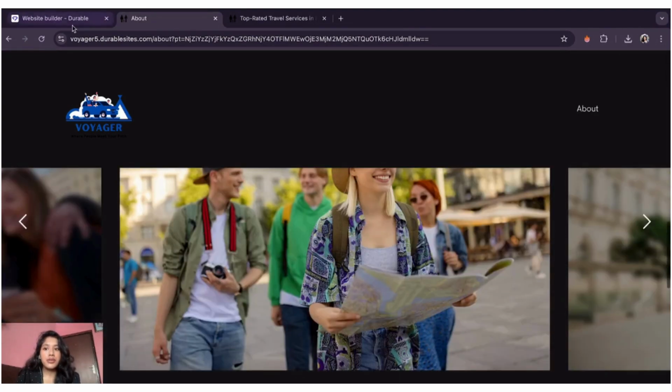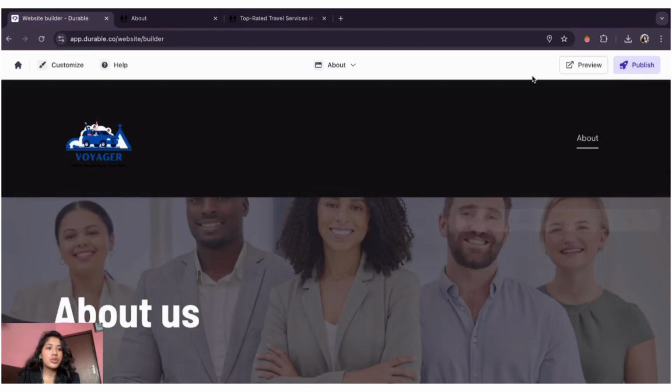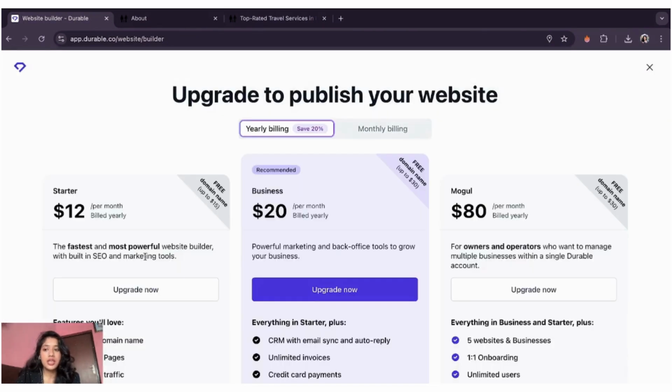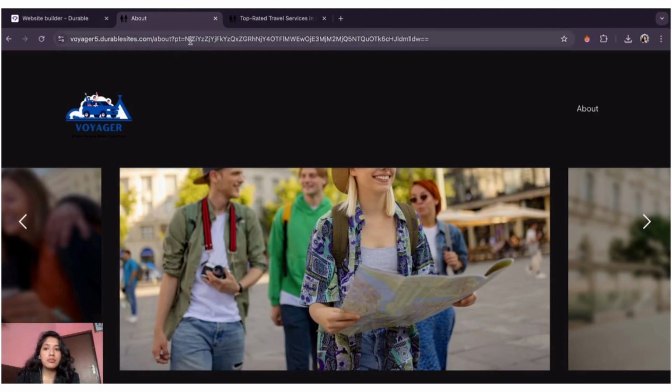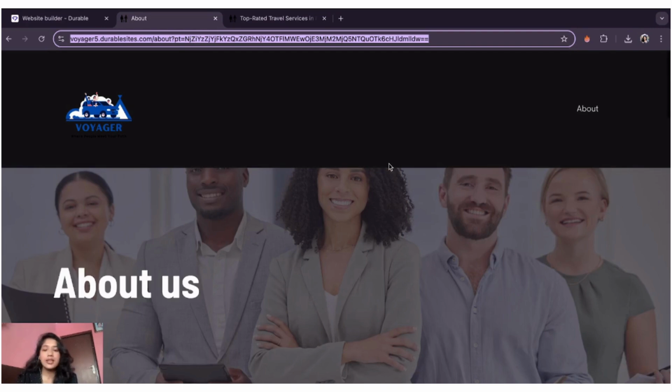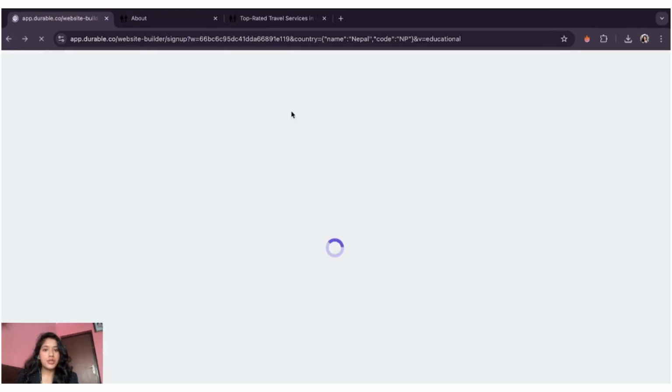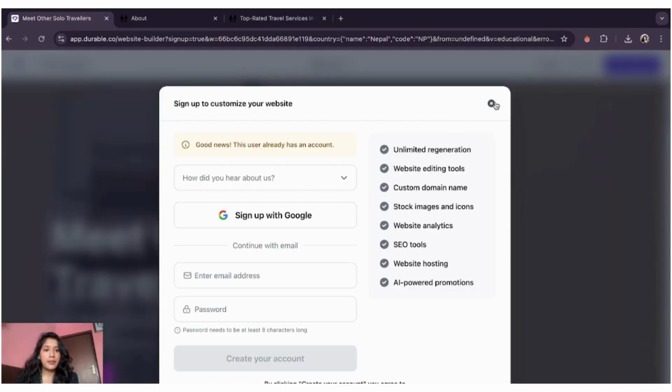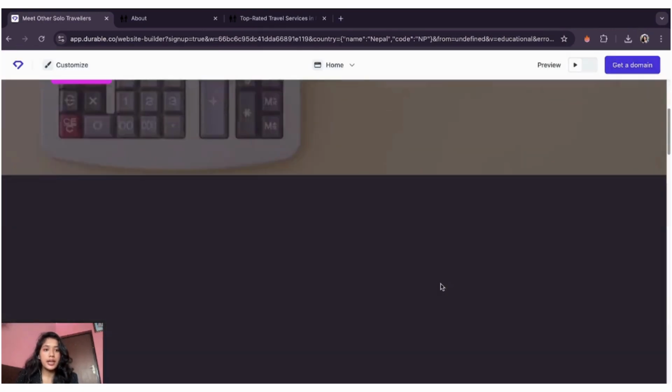Now, this is just the preview part of it. If you would want to go ahead and publish this thing, you would obviously have to pay for it. But for now, even the preview link is pretty much fine when you would want to share it with your clients or your users as well, just for the prototype. So that was about Durable, which was an AI powered site that you can make.